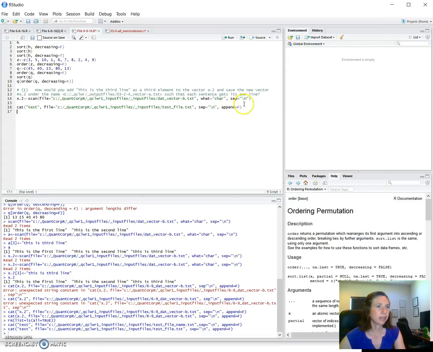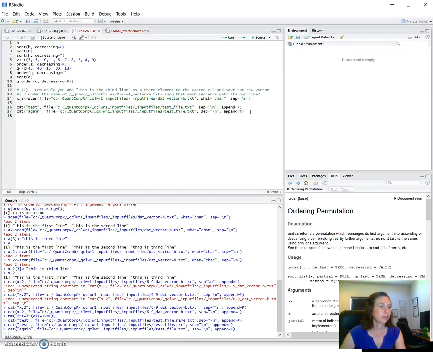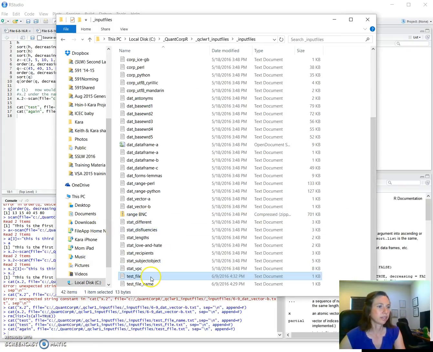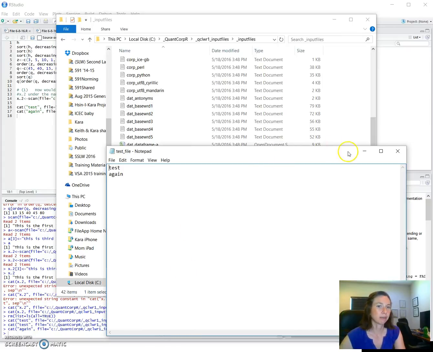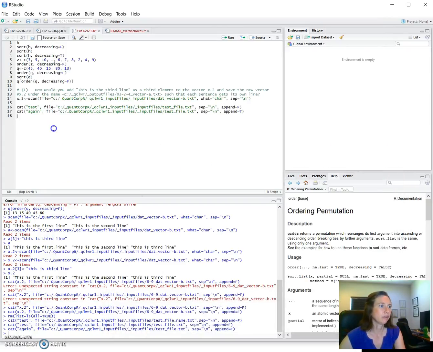What I'm going to try to do for the append is append equals true. So this should add it on to there. And I'm going to call this again. Since I have it separated by new lines, I'm going to expect this to appear on the next line below it. Looks like it completed. We could read it from the file with a scan, but for right now, I'm just going to do it this way. Okay, there we go. So you know we have the new lines and everything.